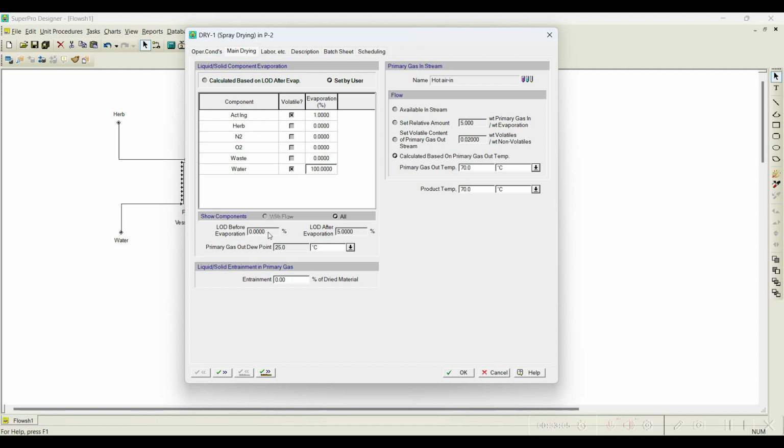You can also set the loss on drying. All these things are by default. It is chosen as 5% loss on drying after evaporation. The rest we go with the default values. I hope you understood. We set losses.